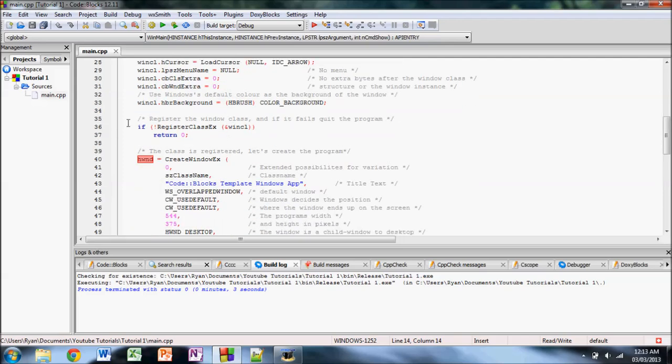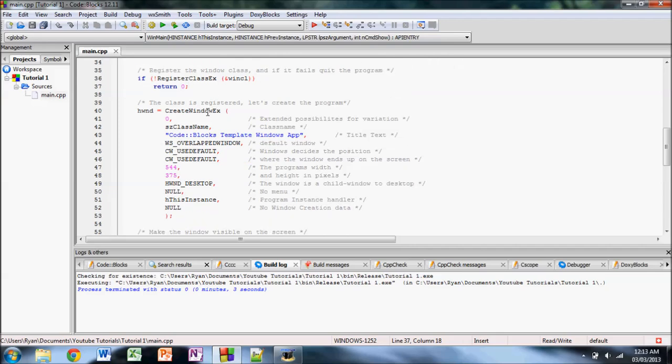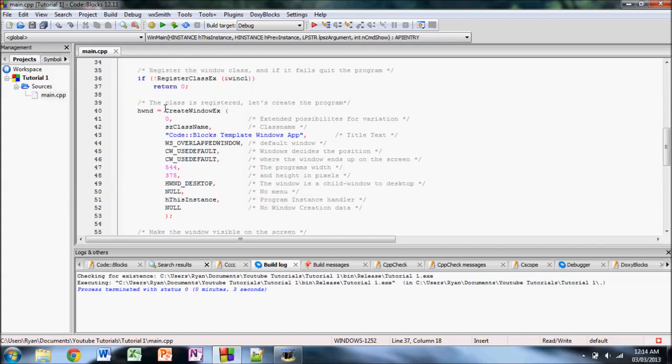Then this if statement gives your program a chance to exit if something goes wrong, although I've never seen that happen. I guess like if it couldn't get enough memory or something like that. Anyway, as you can see here, a function called CreateWindowEx is called, which is what creates your main window, and it returns a handle which is stored in the variable hwnd.